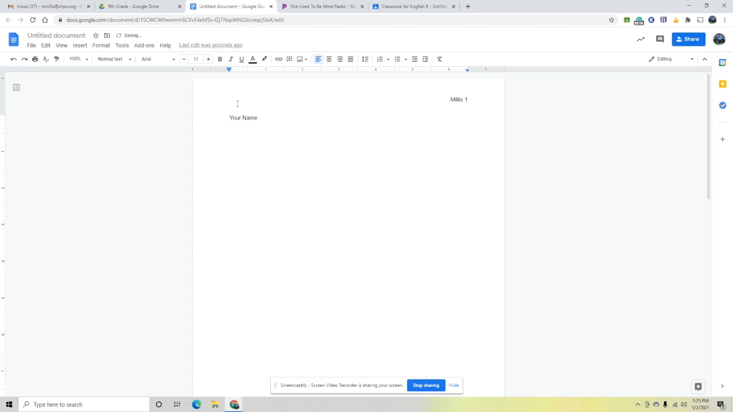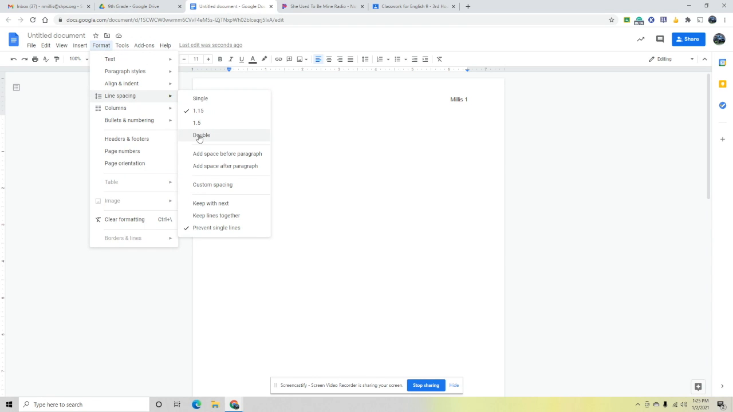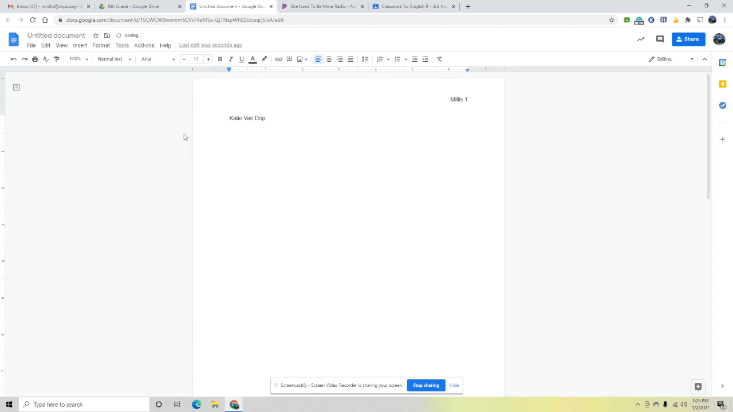We need to format this for double spacing. So once you type in your name, I need you to go format. And actually, I'll just put in my daughter's name. And then we'll go format, line spacing, double. Take a look at the shaded line so you know exactly the way to do it. Format, line spacing, double. When I hit enter, I'm going to be going down 2 lines. And now you're going to put in your name.